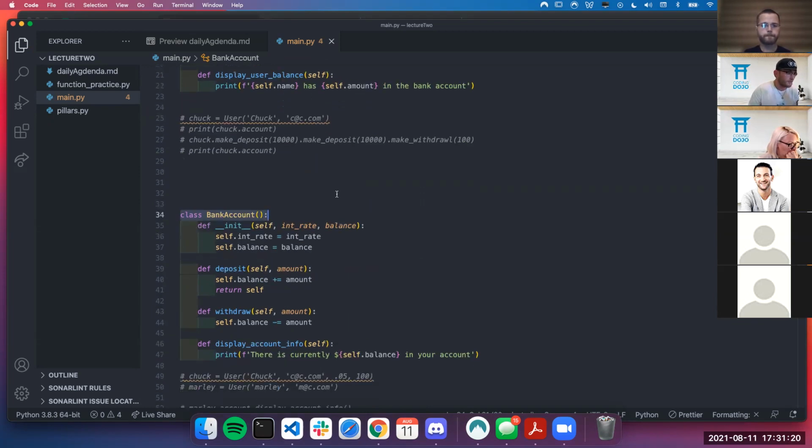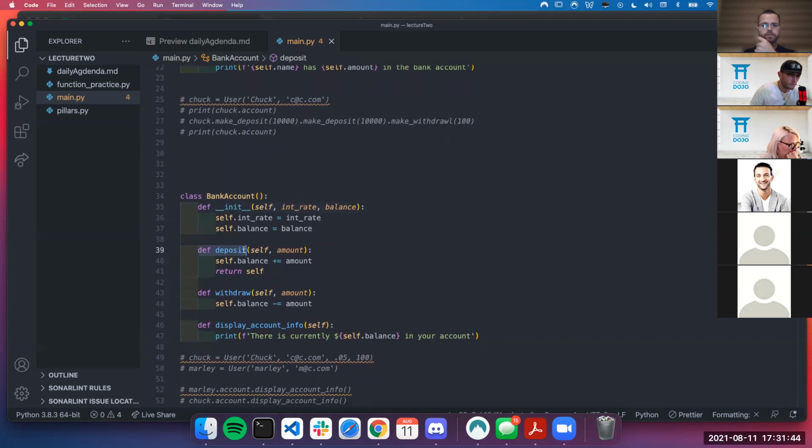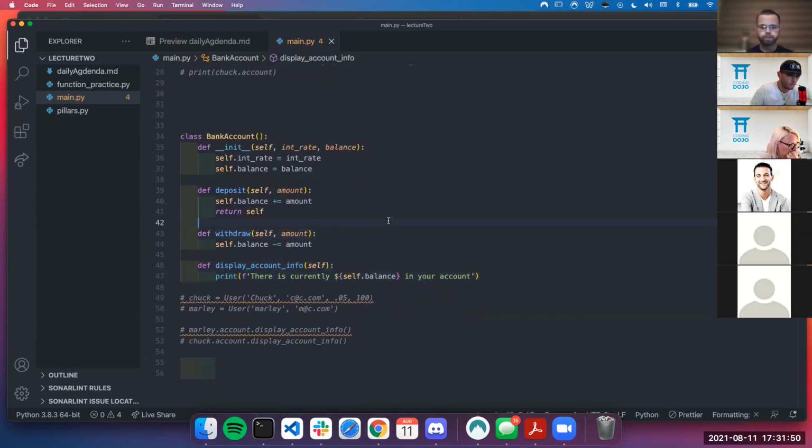But here I've got this class of bank account. Now, when bank account is created in the init, it takes in an interest rate and a balance, right? Let's say that it's super low because it's a bank, but we want to make sure interest rate and balance. That's what has to happen. In the same way, for a user to be created, we have to have a name and an email, right? Then there are some methods you can do with a bank account. You can deposit, you can withdraw, and you can display user info.